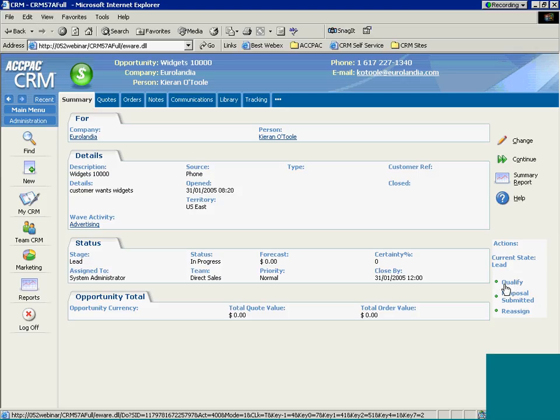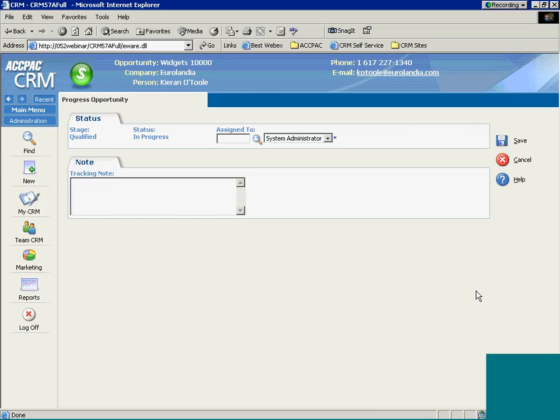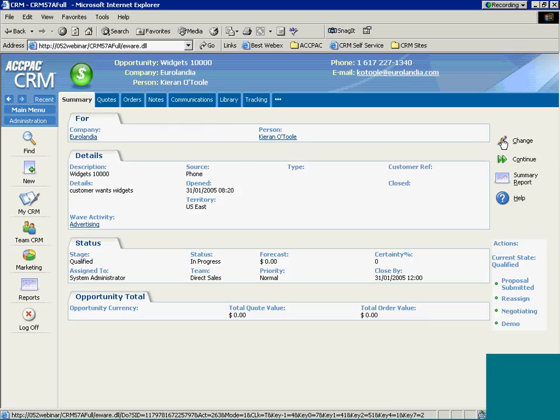So remember the stage of qualified. I'm going to click qualify, and you can see those three fields that we had available. If you recall, within the building of the workflow, we had stage, status, and the person that it's assigned to. We've added a tracking note here, on-site demo of widgets. So that is all the salesperson has to do. Now, mind you, if you have 100 questions you want them to ask within the stage of qualified, then you would add those fields within the workflow manager that we showed earlier.